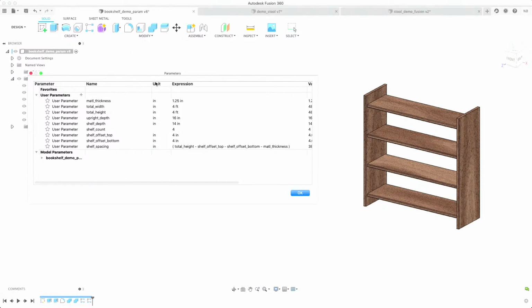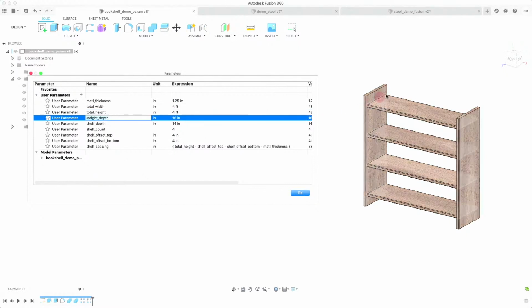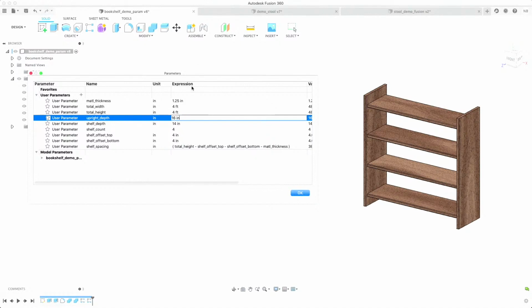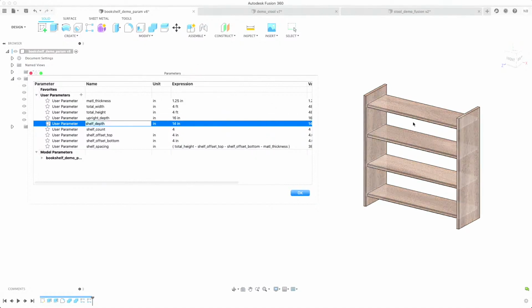But anyway, we're here. Right now, our bookshelf is 4 feet wide, 4 feet tall. Let's see, where's the total depth? The upright. I'm calling these components, the left hand and right hand components, upright. So the upright depth is 16 inches. So the total shelf depth is 16. The actual shelves, these guys in the center, those are 14.